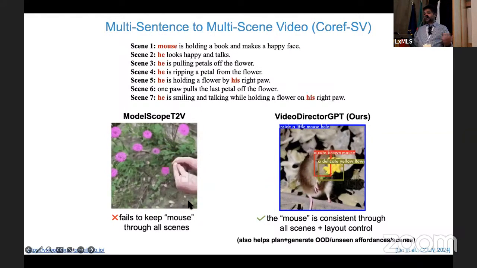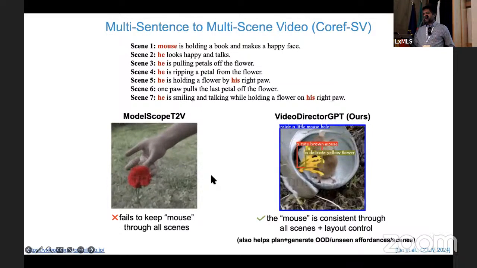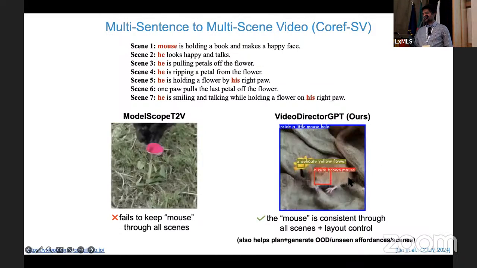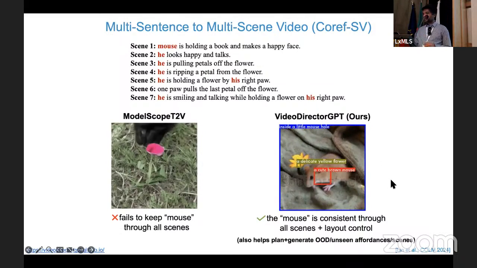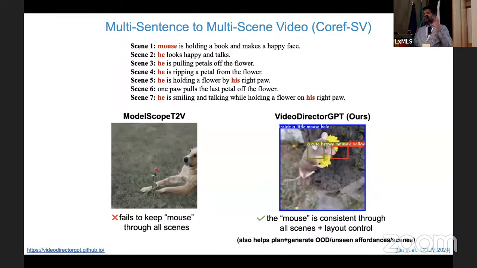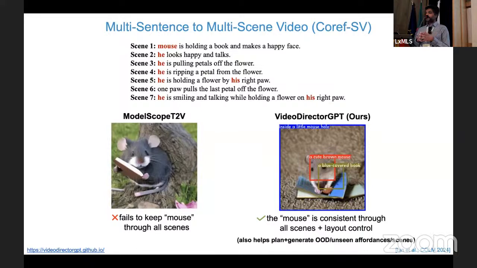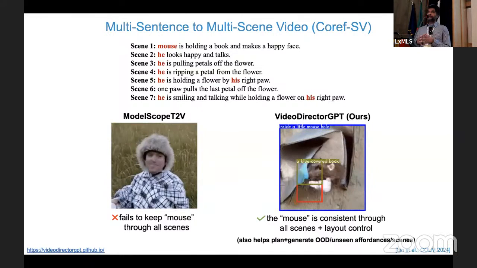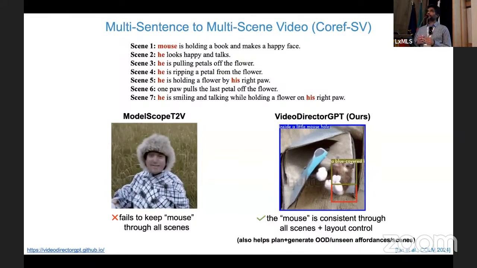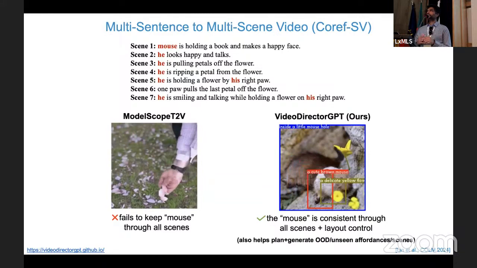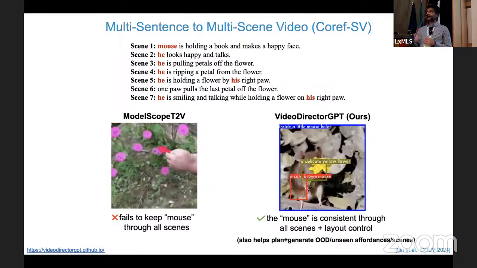And the left side is the single scene sort of models, right? Whereas the right side is what the video director GPT is doing. The main two things you'll see here: one is that it can respect unseen kinds of layouts that have never been seen before. No training videos have mice reading books and holding petals in their right hand and so on.